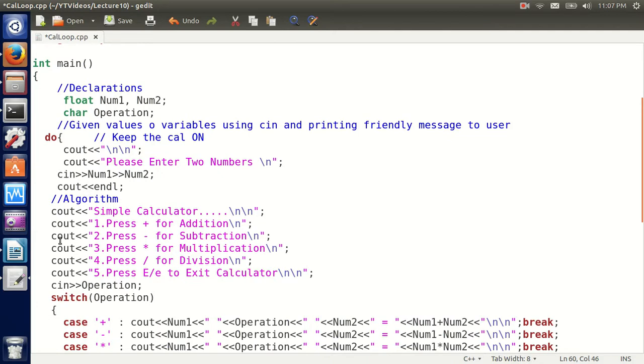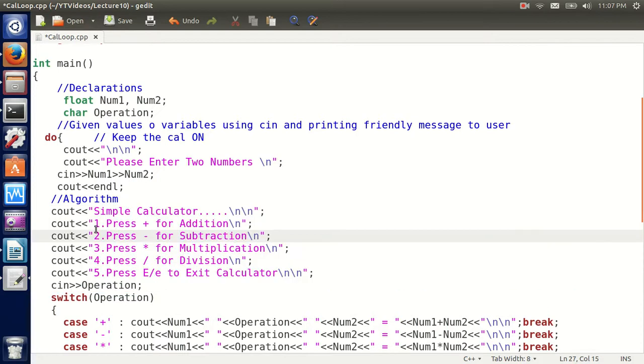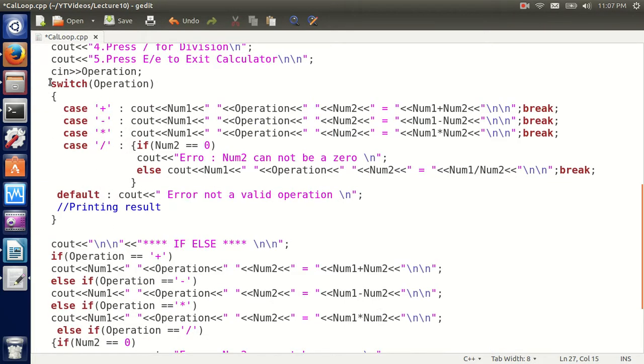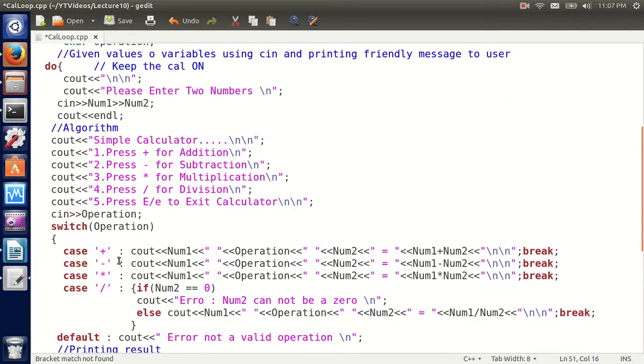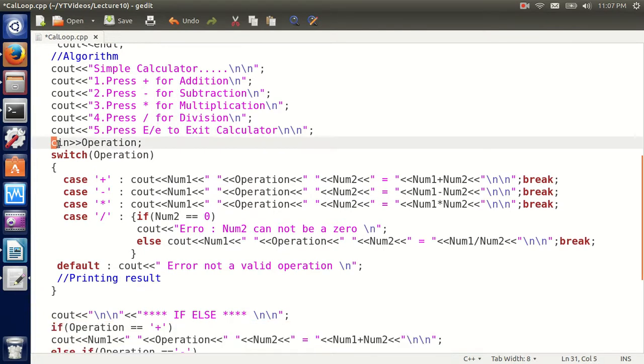And where is the operation? Enter cout inline. Now here I'll print a menu to the user saying simple calculator, press plus for addition, press minus for subtraction, press star for multiplication, press E or capital E or small e to exit calculator. And now we did it in 2 ways. And remember, I can comment any of those, either this or this. They're the same, but I did one in a switch, so I'll tell you so you can know what the switch is.